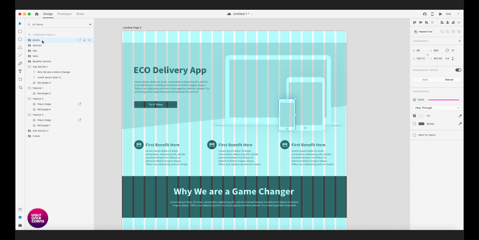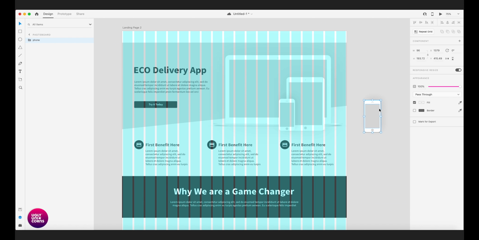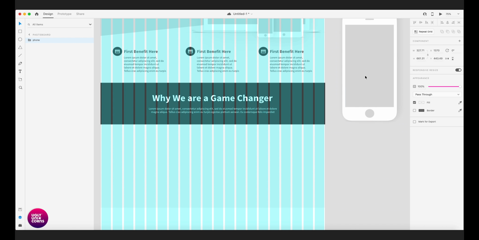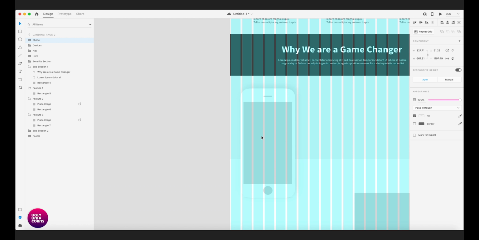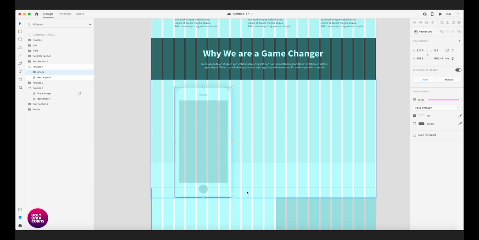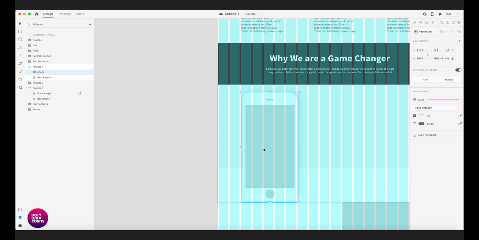I can come in here. Actually, I want to take it outside of this. I want to make it bigger. I want to take the phone and drop it inside of my first feature folder. So here, boom. See, it's how you know it's in there. You see it's outlined in blue. I'm still pointing at the screen. I don't know why I did that.